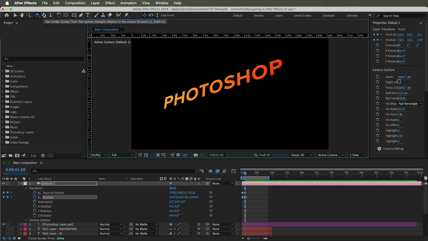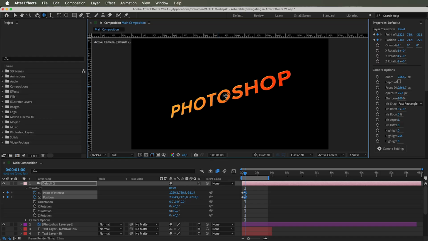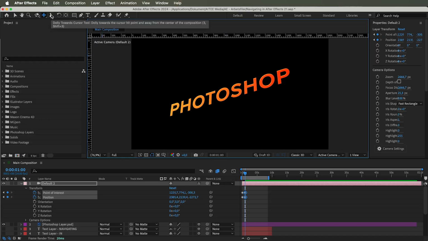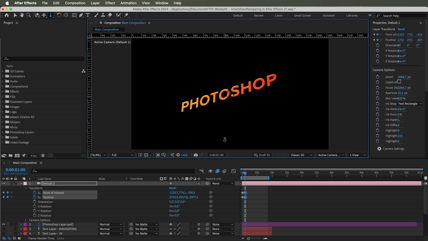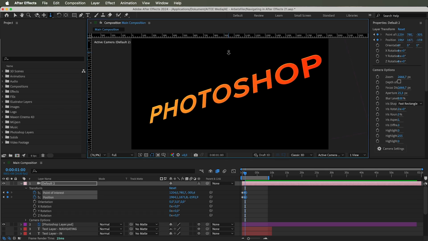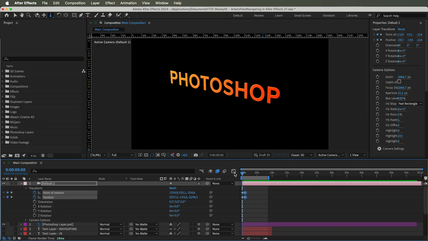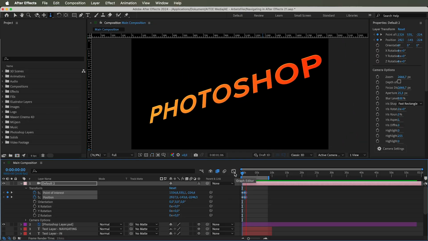Then the pan under combines the position and point of interest to make it move sideways and up or down, while the dolly towards cursor tool lets us adjust the perception of depth, going a bit closer or further away from objects. You could possibly use this on just a normal layer and a separate camera layer will be created. But to actually see the effect of this a little bit better, let's go for a pre-made camera movement.